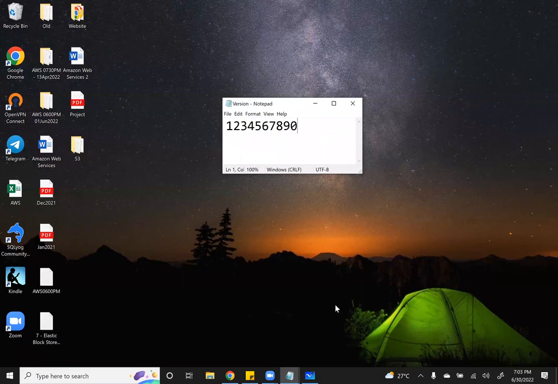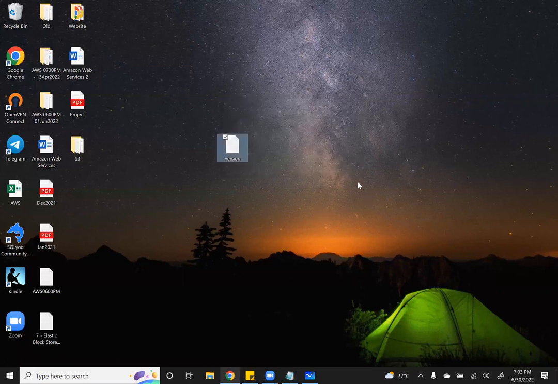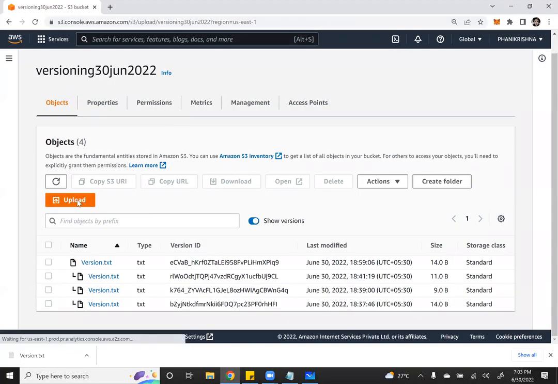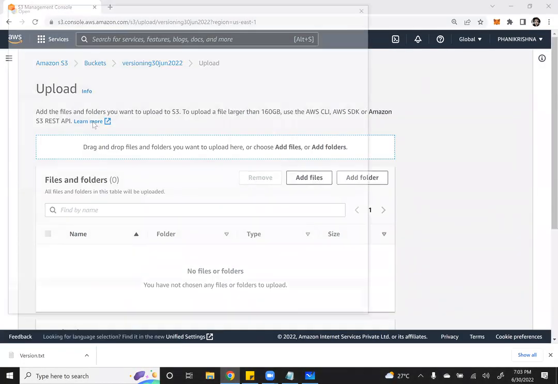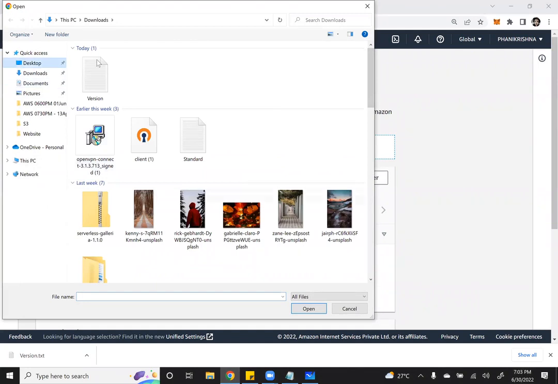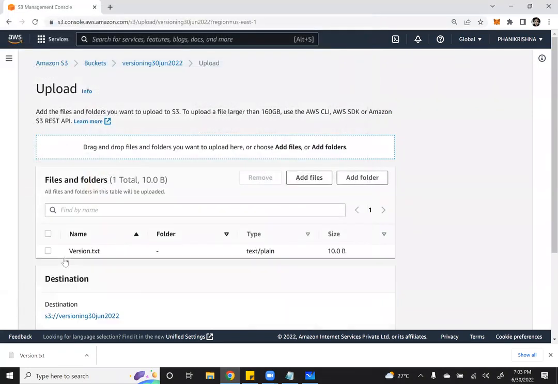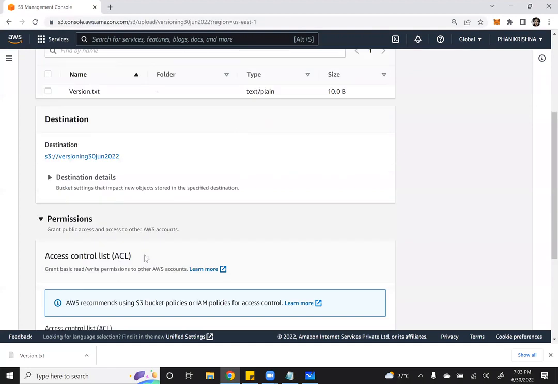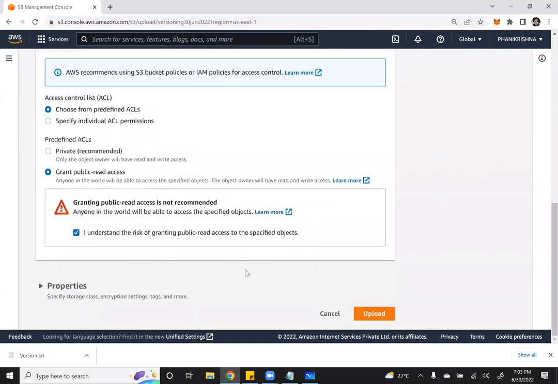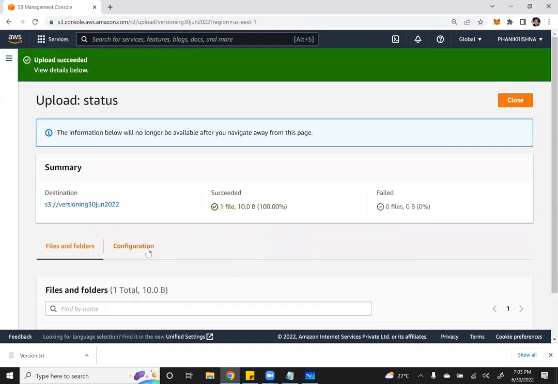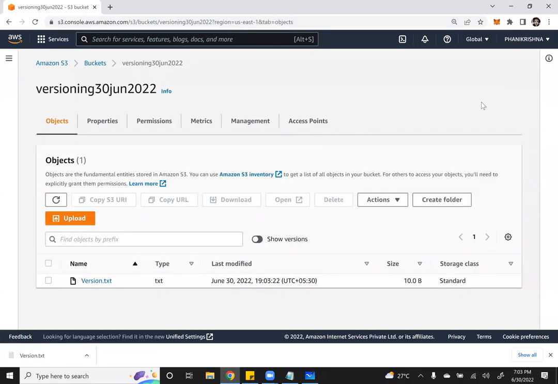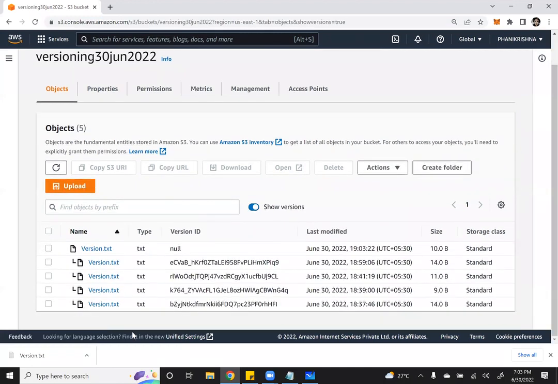Now, what will happen? What is your guess? Now I'm uploading a file with some different data. Permissions, read, understand, upload. So obviously the user will be able to see 1, 2, 3, 4, 5, 6, 7, 8, 9, 0. Now question is, what will happen to the versions? If we click on show versions, how many versions you can see here?